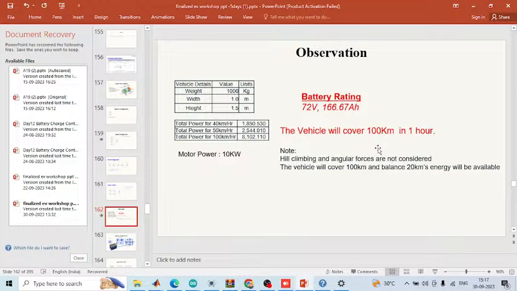So here the vehicle covers 100 kilometers in 1 hour by using a battery rating of 72 volts and 166.67 amperes. So here is some basic demo of the battery in EV. In real-time components, in real industries also, we use the same type of batteries. In hill climbing, when angular forces change, the battery is consumed quickly and the distance reduces also. So based upon the vehicle's driving process, that time we can change the battery.